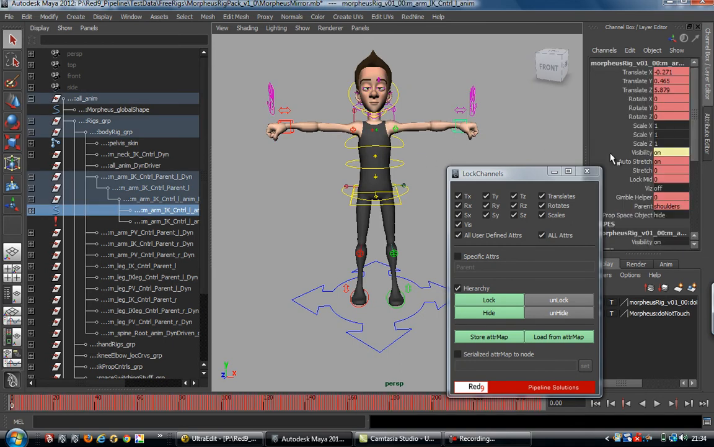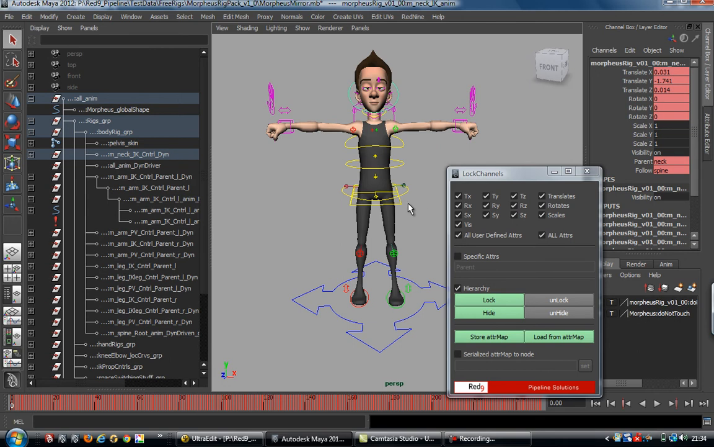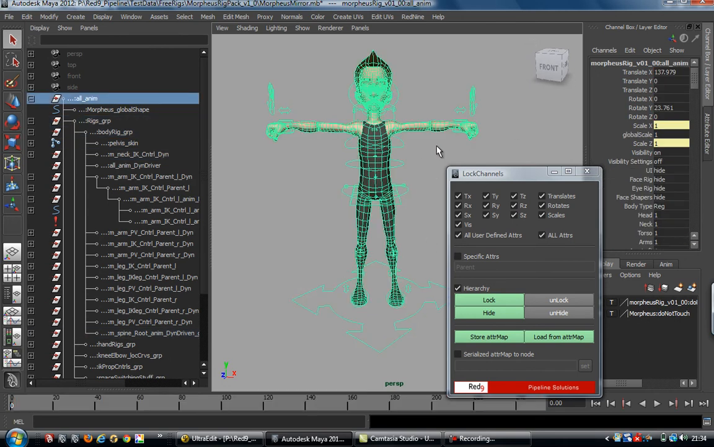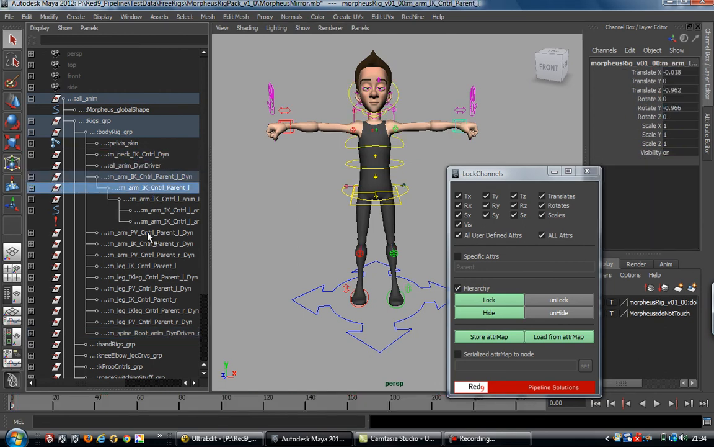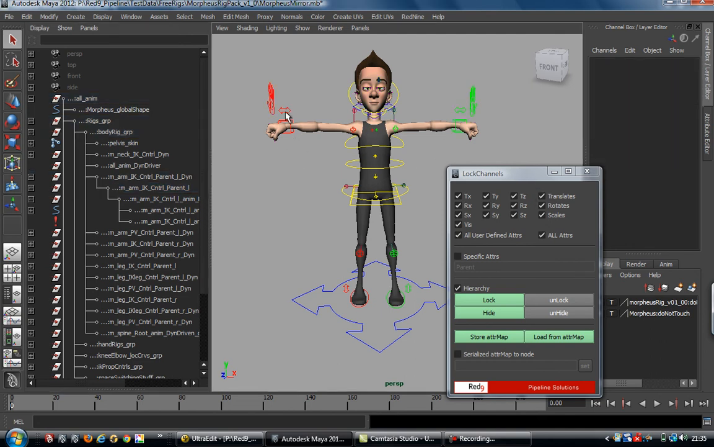So if we select this, we've got scales open. If we select the neck, we've got scales open, visibility open. Basically, every single channel on this node is now exposed and for us to open. More importantly, if we've got subnodes down here that we'd locked up out of the way, those will all be unlocked as well, which is great because you can now go around and debug this rig properly.